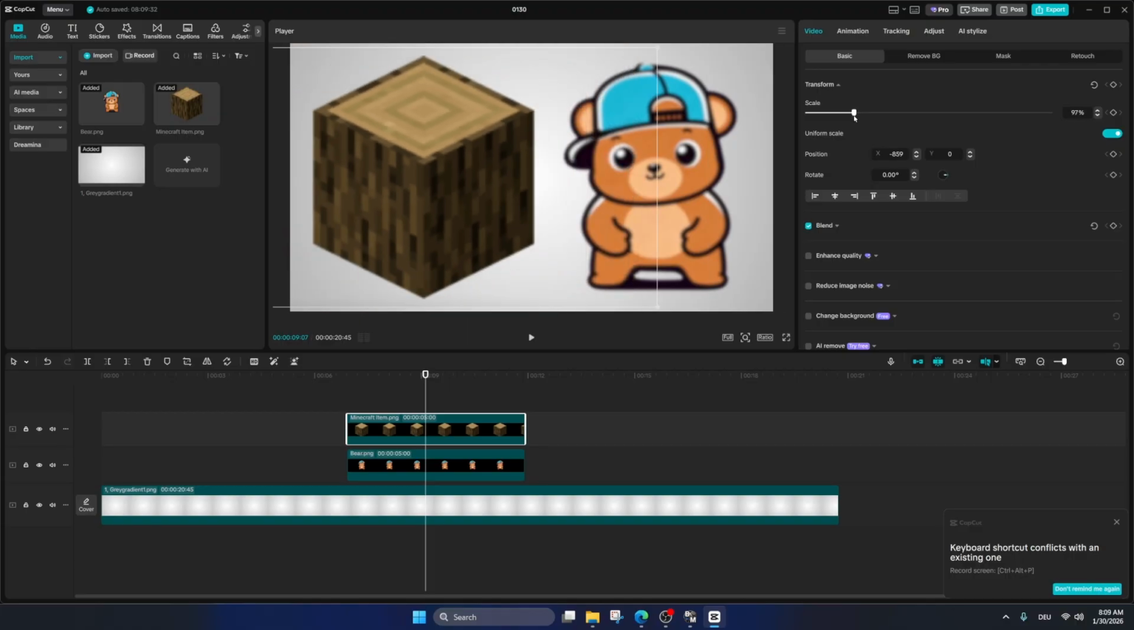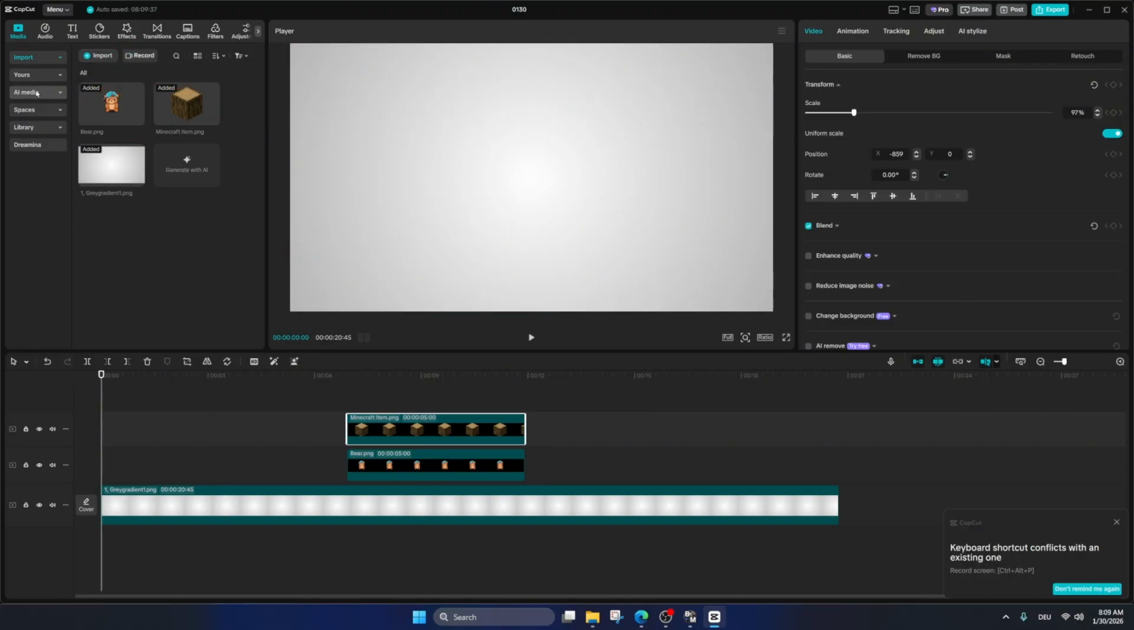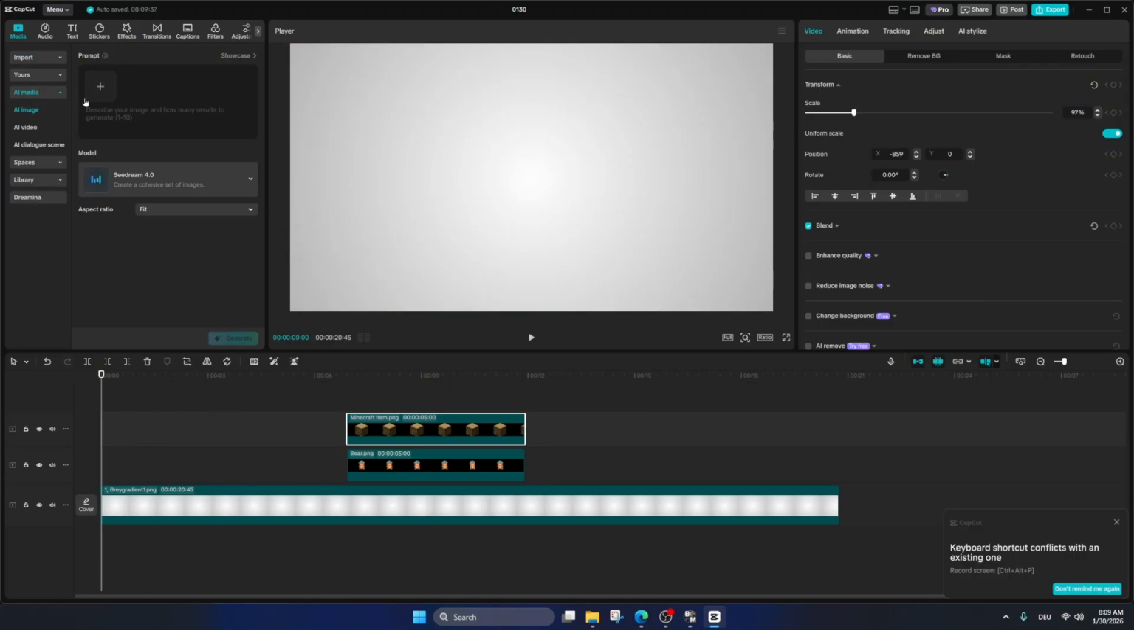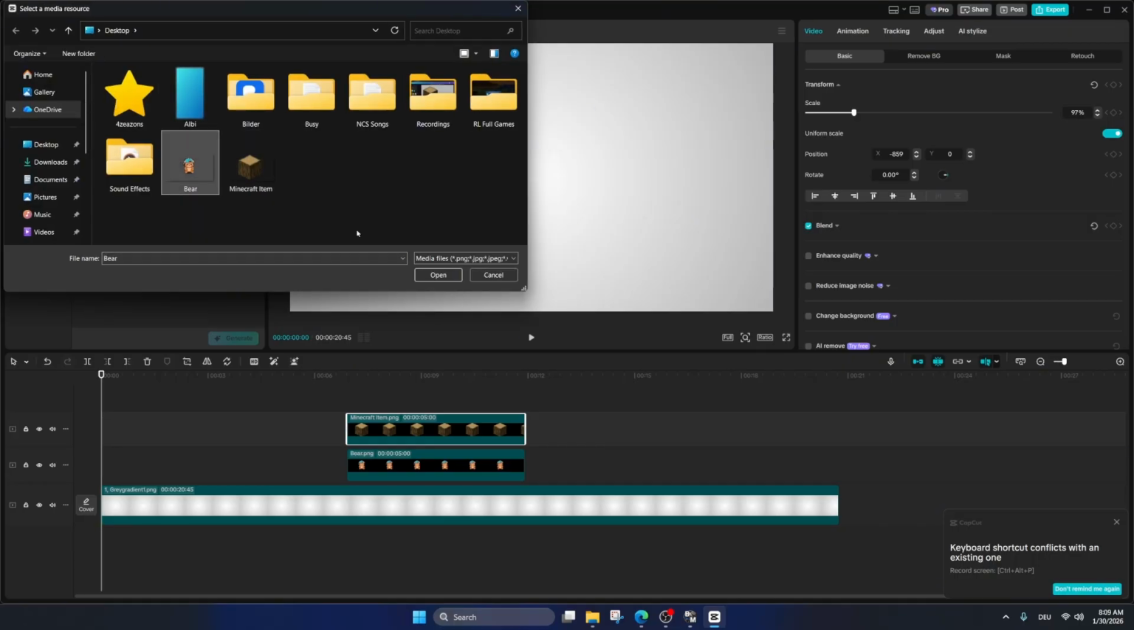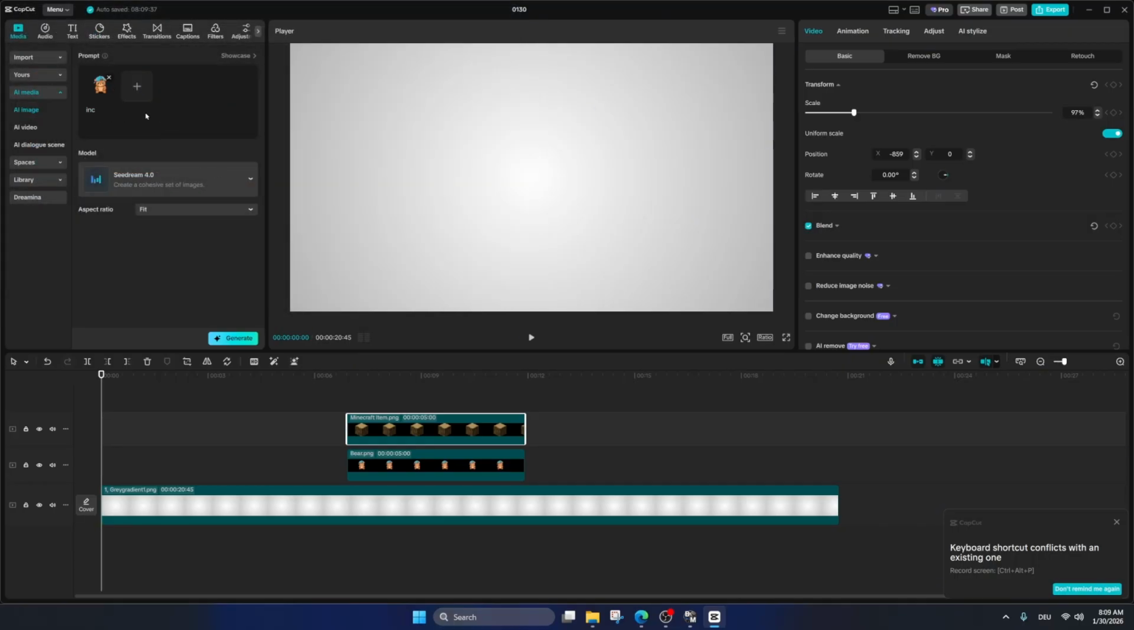To increase the quality, we just go here to AI Media, AI Image, and then click on the plus icon to upload an image. We are starting with the beer. Then just type in increase sharpness and clarity. Keep the model as it is and also the aspect ratio. Keep it on fit or change it if you want.